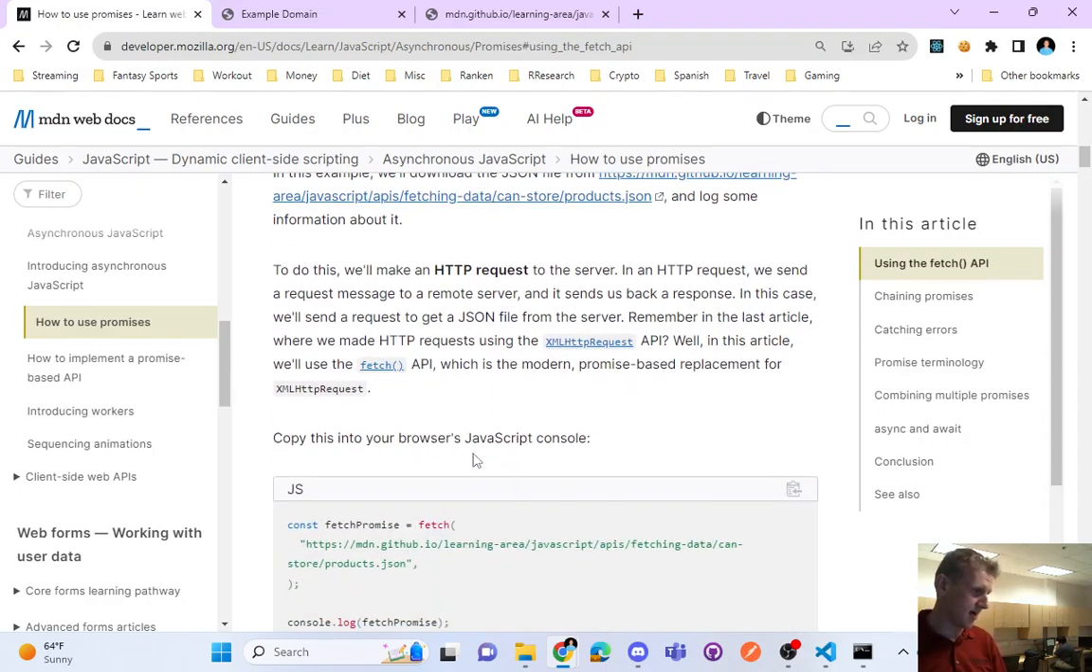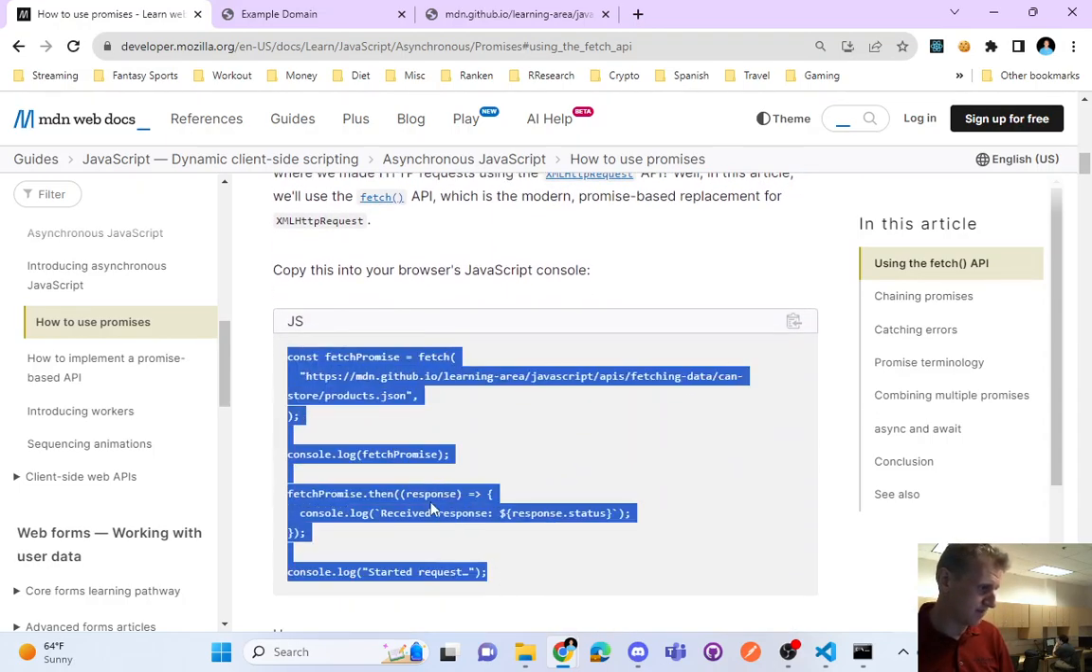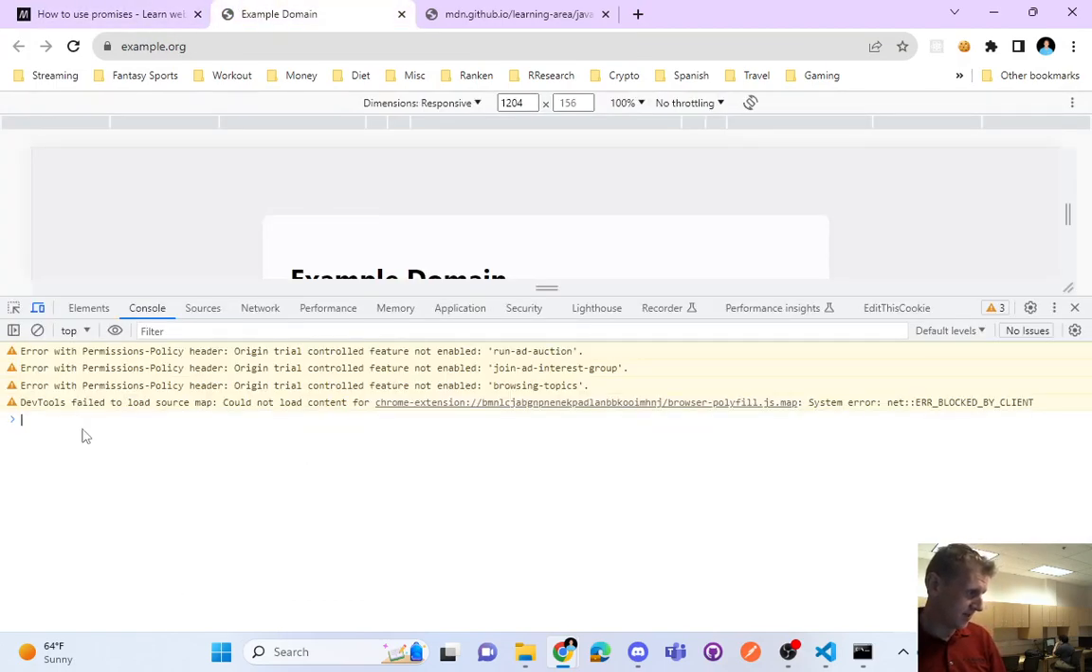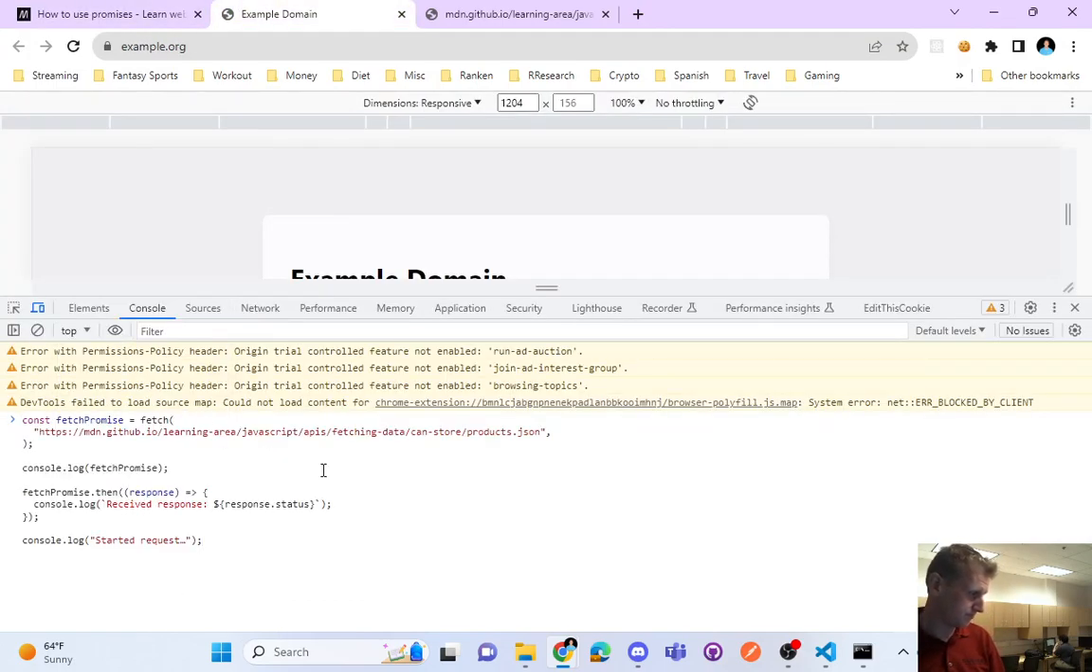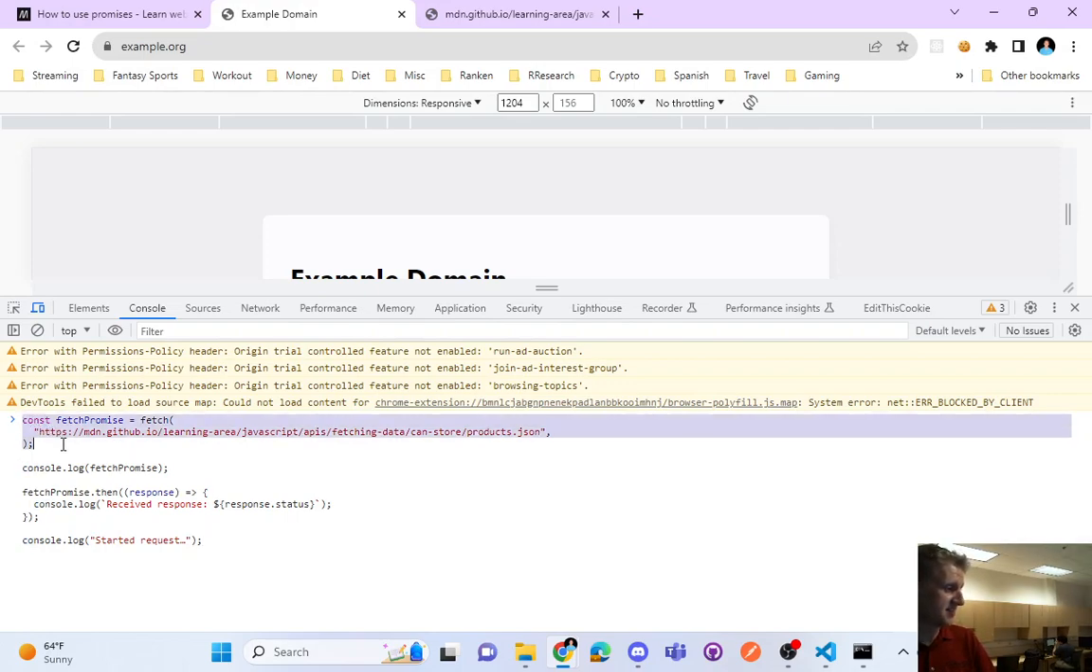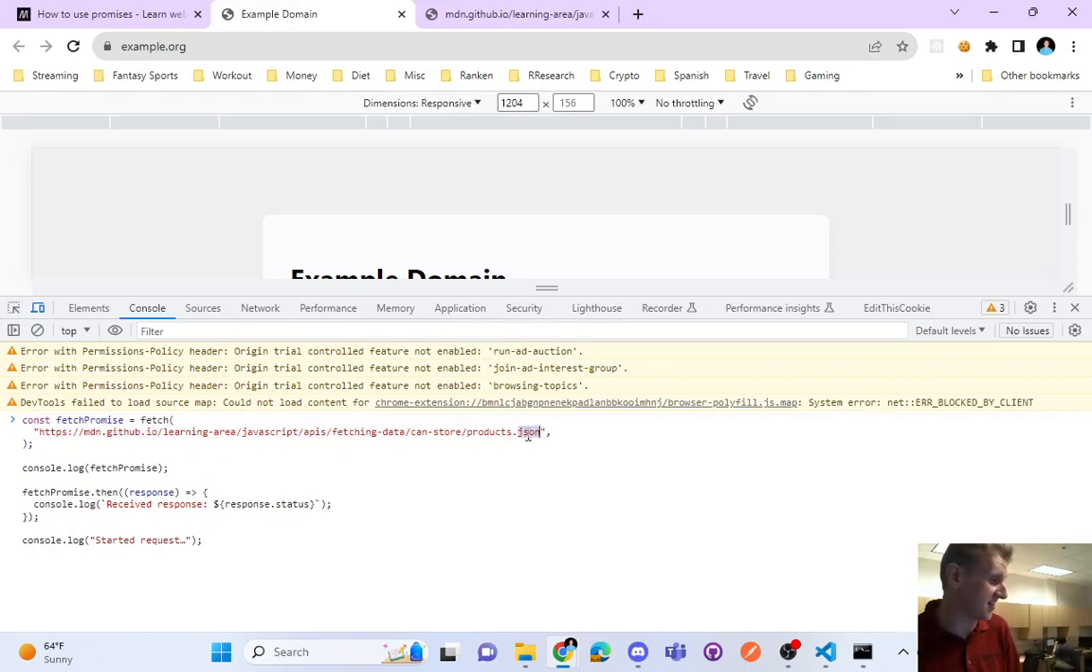Copy this into your console. Okay, so here we're just copying the script into the console. Let's examine this. First line here, as it says, this is our promise. This is a promise object. So this line creates an object. Keep in mind this object is not the data itself. We're trying to get to this JSON, right? But this object is not the data itself. You're going to notice it's going to log the fetch promise, which is not the data. Okay, this is a promise for the data.